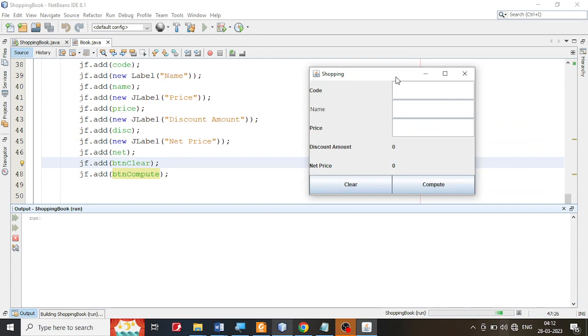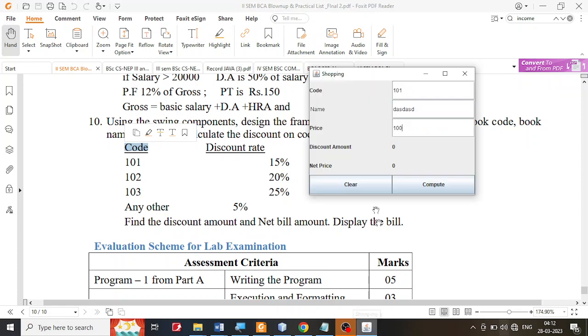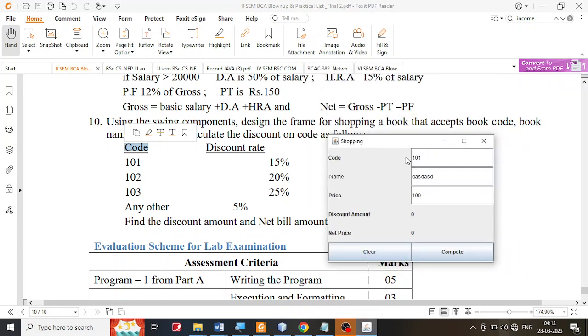Wow. So everything is fine. Now you are going to type the code as 101, and the name is anything, doesn't make sense. Price is 100 rupees. You are supposed to do it. If you notice in the question, it says that if you type the code as 101 and the discount is 15%, you have to calculate 15% of 100 and show it here. When I press the clear button, everything should vanish, so that is a different thing.